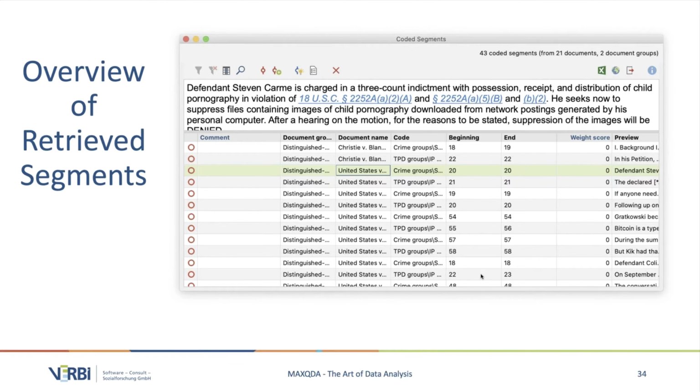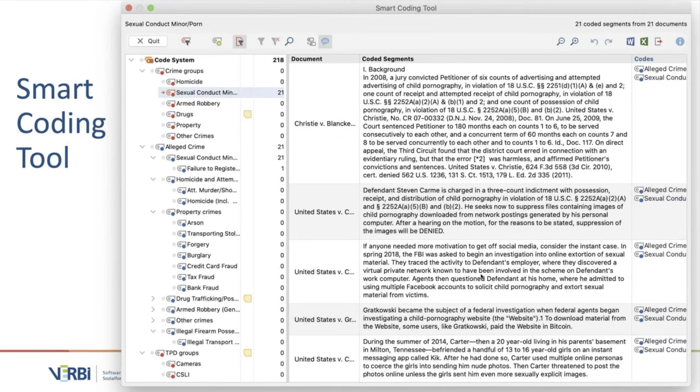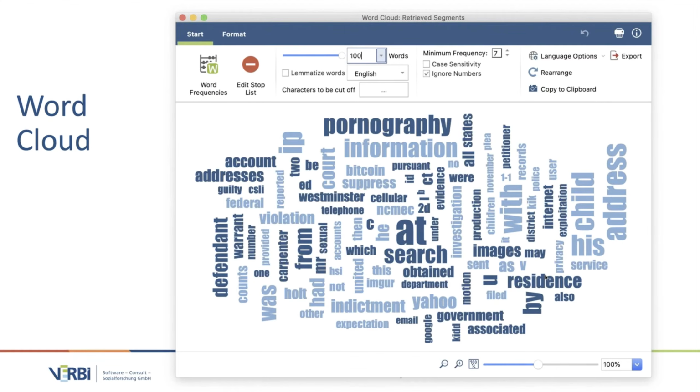If I want to view these segments in a table in the very traditional, original kind of MAXQDA model, that was the only way you could do it up until MAXQDA 2020. I can use the smart coding tool. Even though I've already coded data, I find this to be a really useful tool. I'll explain this. And I can even create a word cloud of just those retrieved segments. So how did I do that?